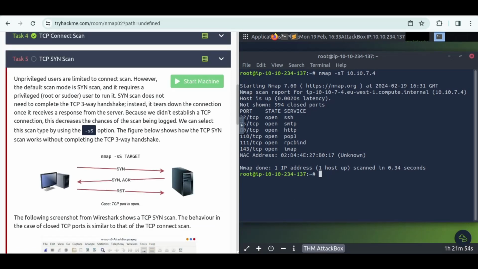On to task 5, TCP SYN scan. Unprivileged users are limited to connect scan. However, the default scan mode is SYN scan, and it requires a privileged root or sudo user to run it. SYN scan does not need to complete the TCP three-way handshake. Instead, it tears down the connection once it receives a response from the server. Because we didn't establish a TCP connection, this decreases the chances of the scan being logged.